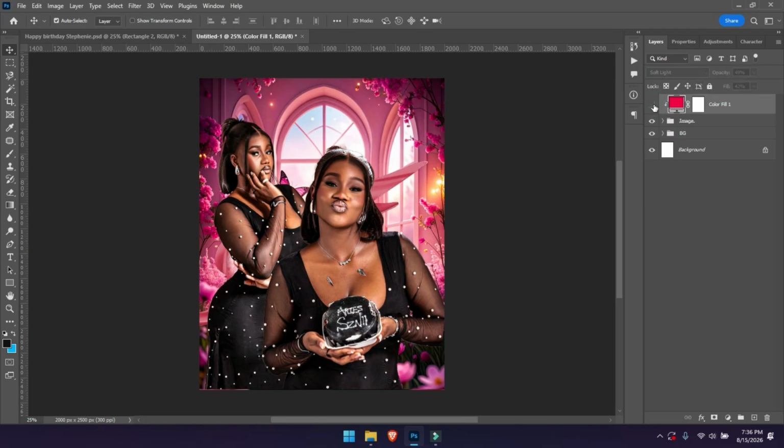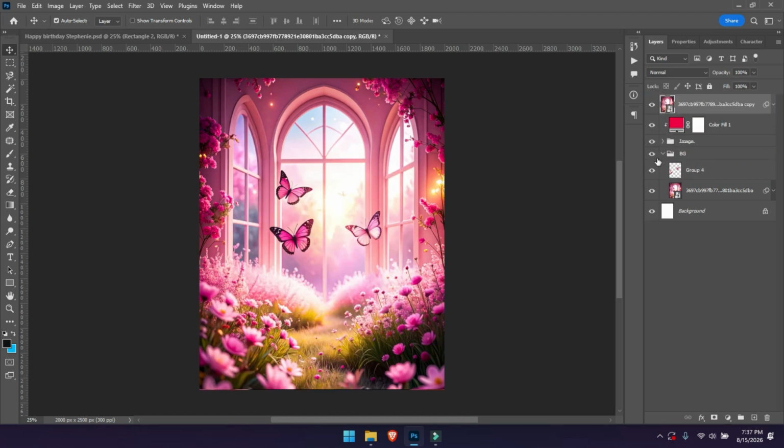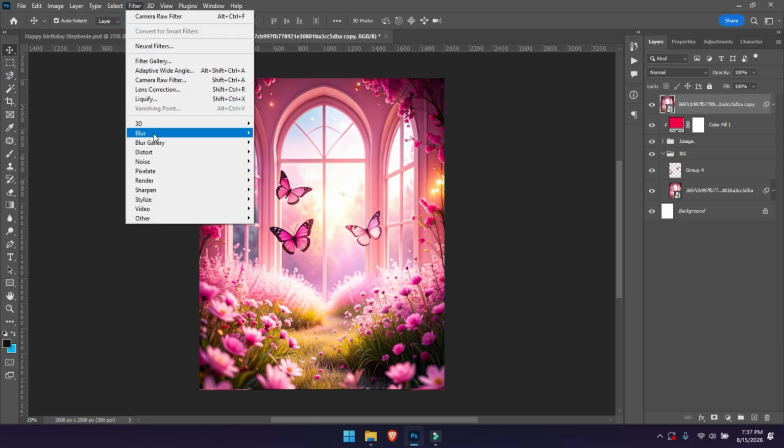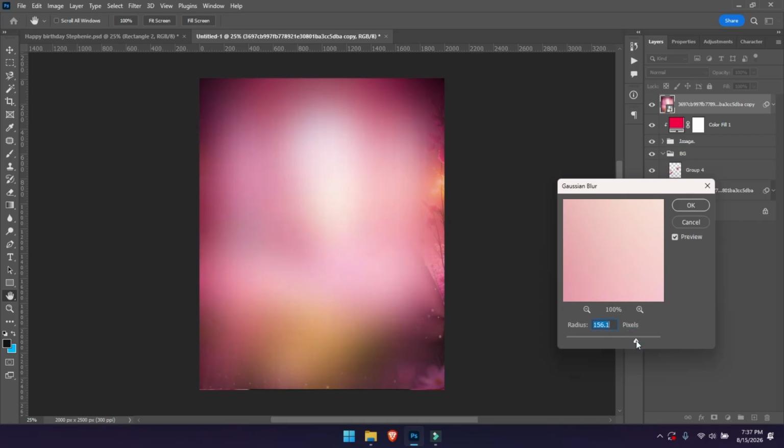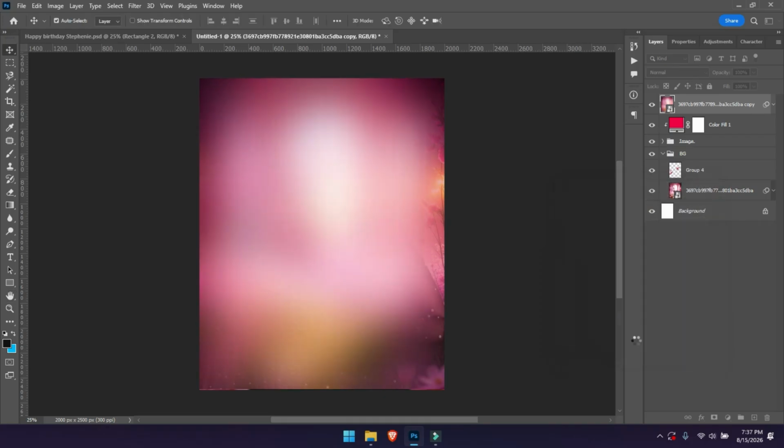All right, so let's see the before and after. This is the before, this is the after. So I'll still go ahead to duplicate this by pressing Ctrl J. Now bring it above this layer, go to your filter and click on blur. Now click on Gaussian blur. Now I can take this to the top and click on OK.